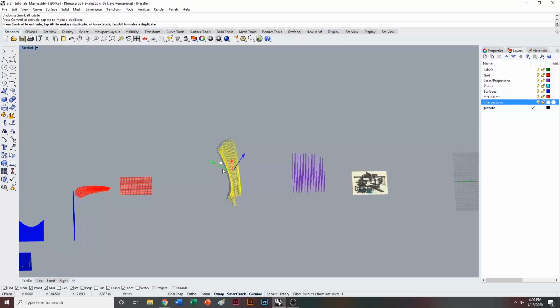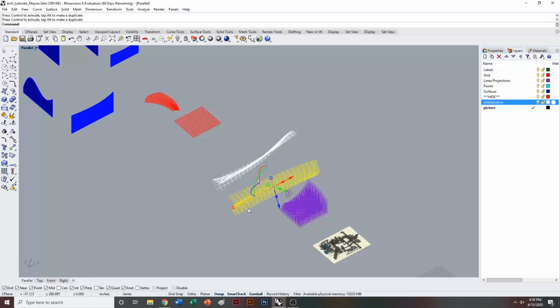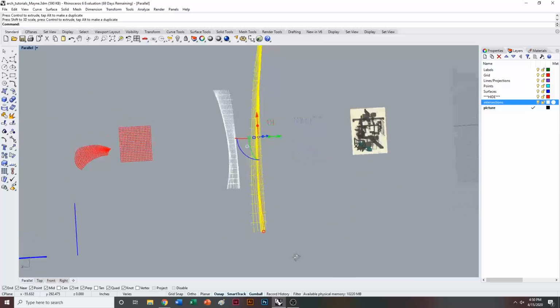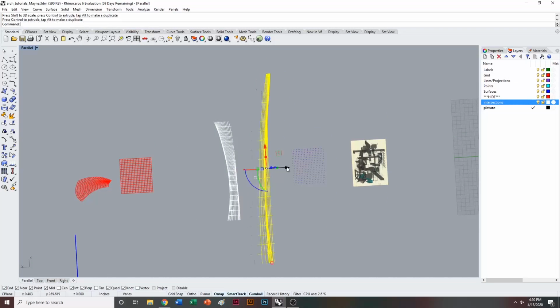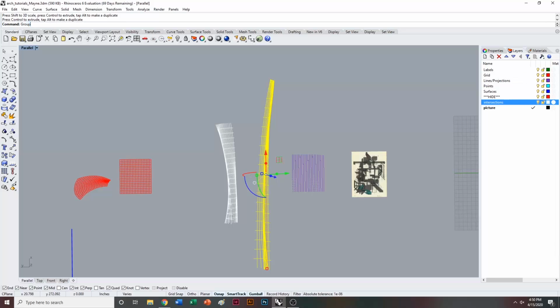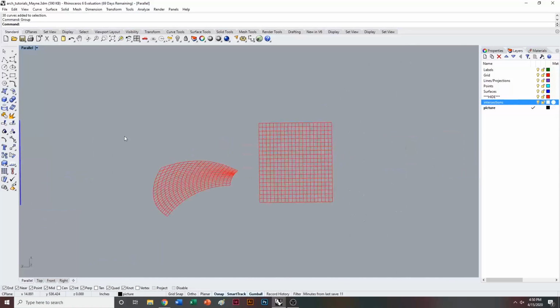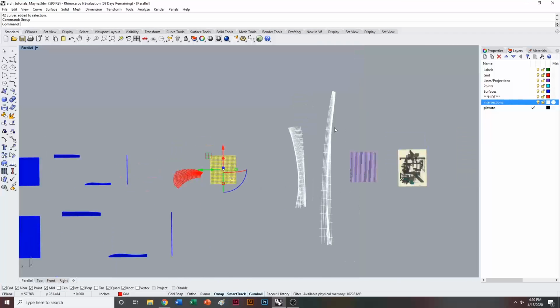And you can make as many copies of these as you want, so you can kind of play around with everything compositionally. But once I get them into a place that I like, it kind of looks like a roller coaster track, I'm going to go ahead and type in group to make sure that I don't have to individually click all of those lines later. And I'm going to do the same thing with these over here. So that's a pretty basic introduction to the gumball commands.